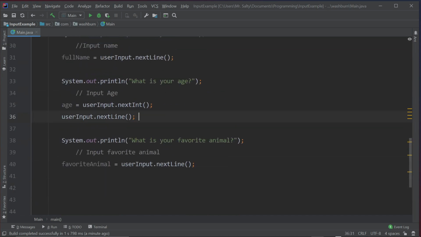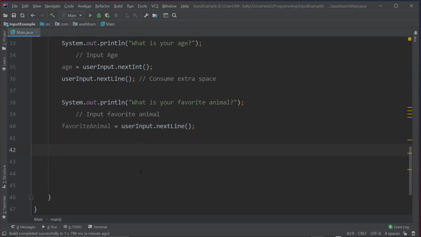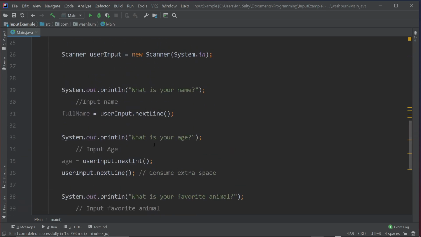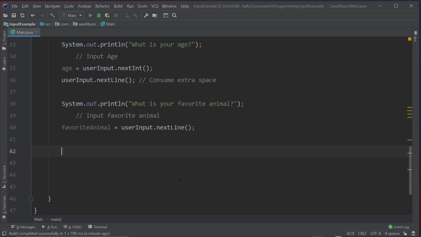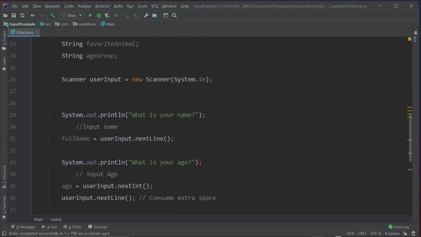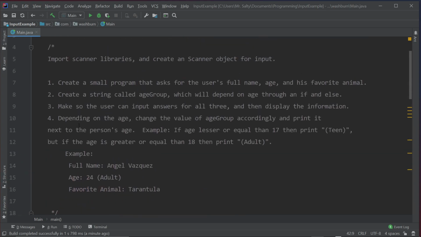So let's just put it here, consume extra space. Alright, now use comments to document why you're doing things in a program. I would like to see your comments in your programs whenever you submit them to me, because it's a good practice, especially when you're starting to learn what each thing is for. It's like taking notes while doing at the same time. So that's pretty cool. So now we're gonna start with this part.